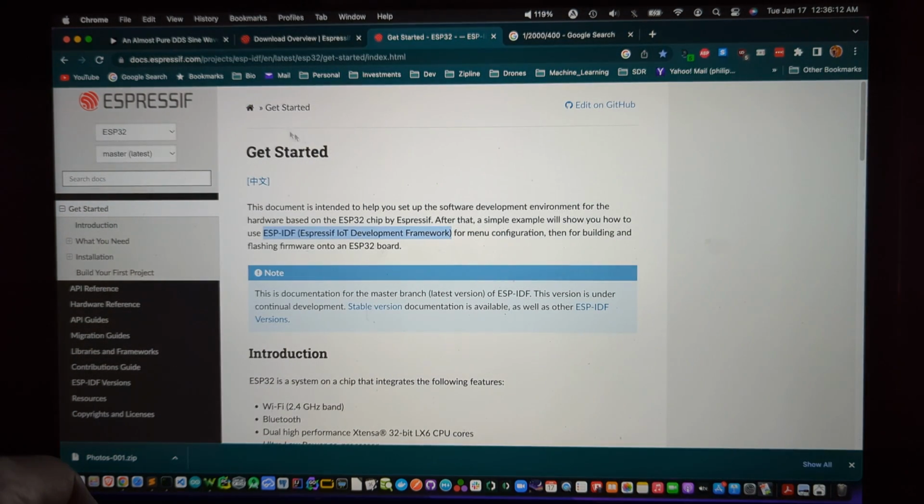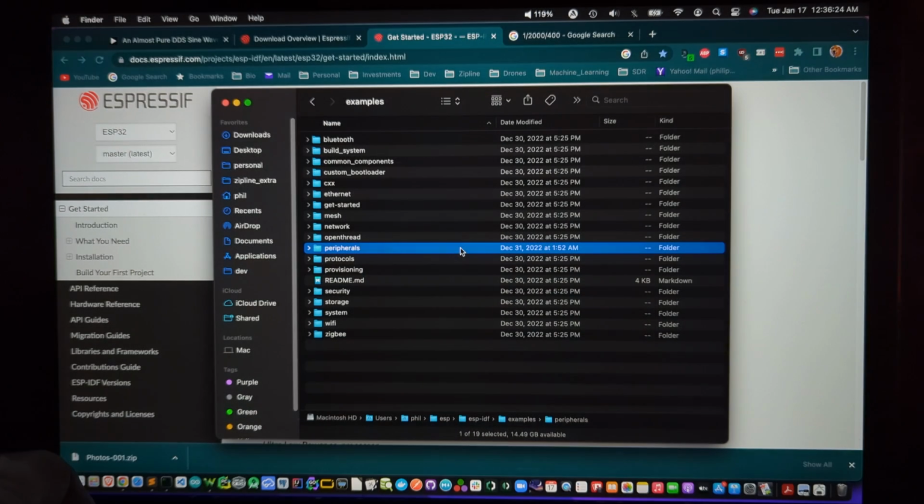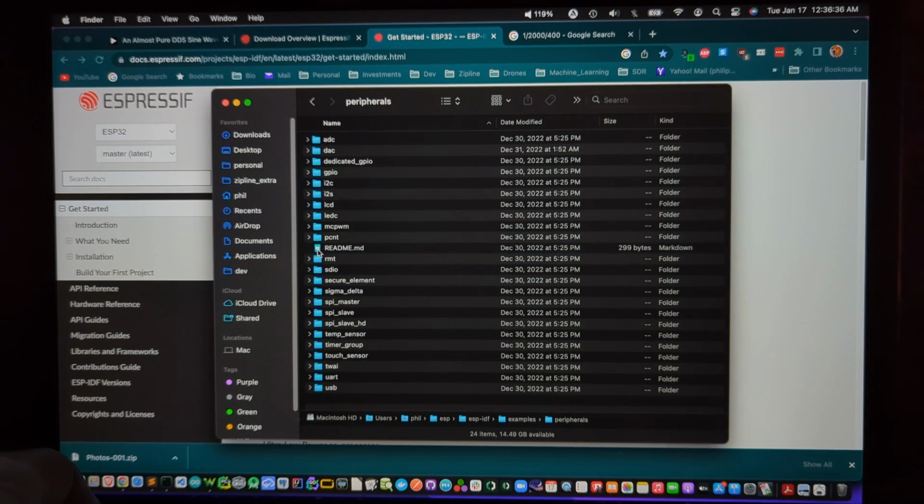This is where you get that from their website. ESP-IDF stands for Espressif IoT Development Framework. When you download that, you'll get a bunch of tools, as well as all these examples which show how the device can be used for various functions. And within that, there's this peripherals directory, and that's what we're going to be talking about in this video. We'll navigate through there in peripherals, DAC.